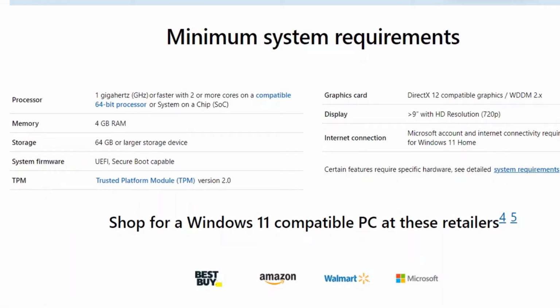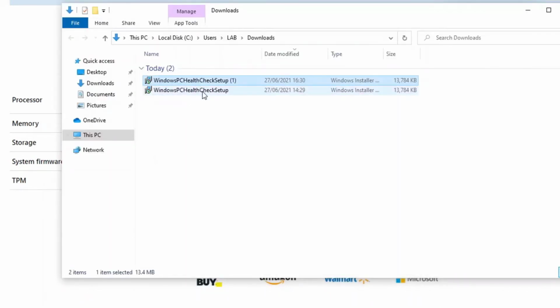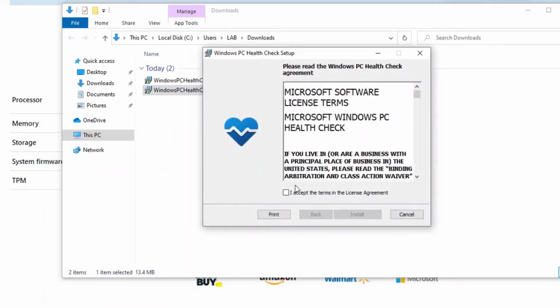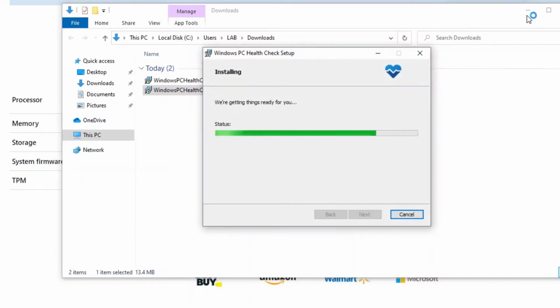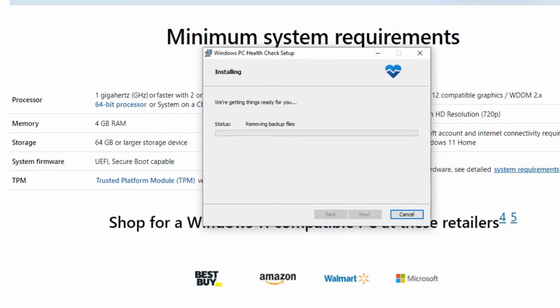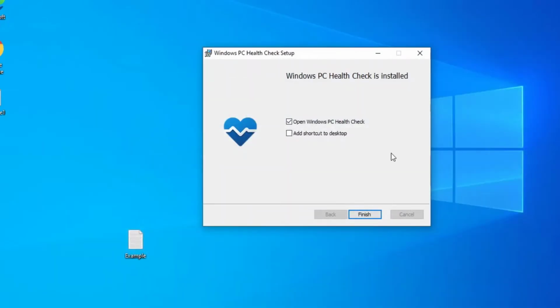These are the requirements, the prerequisites of your computer, your laptop: the RAM, the storage, network, internet connectivity, and display above 9 inches, etc. So let's run the PC Health Check. Accept the license, install, run it. It's very quick, and then open it.